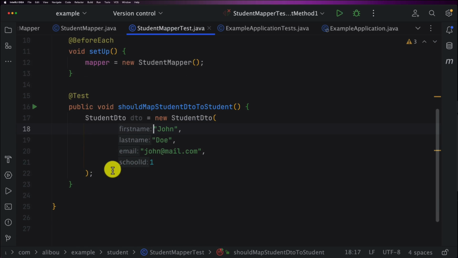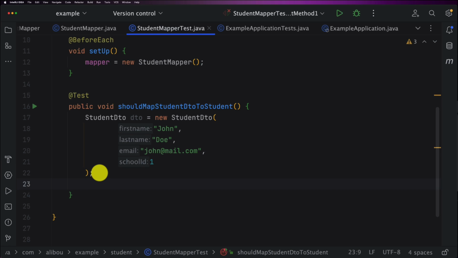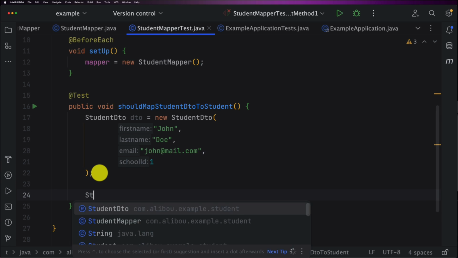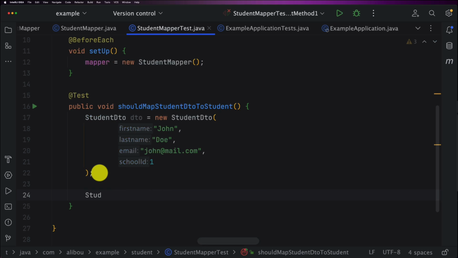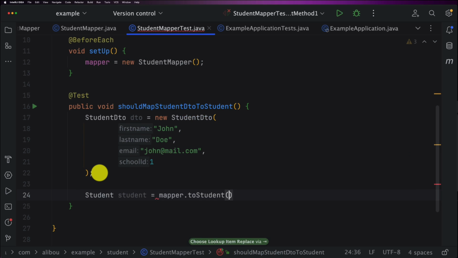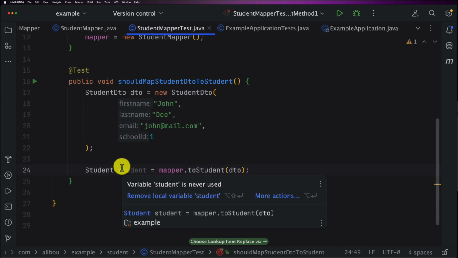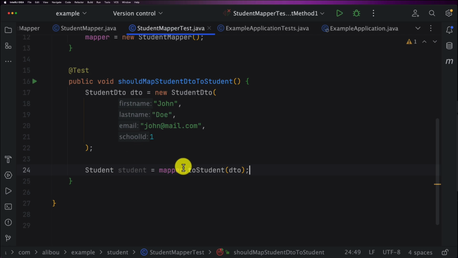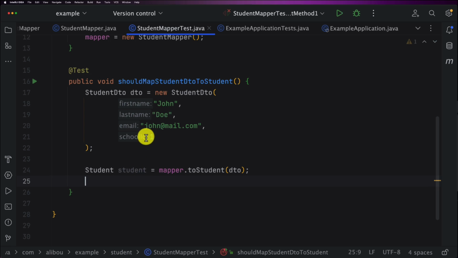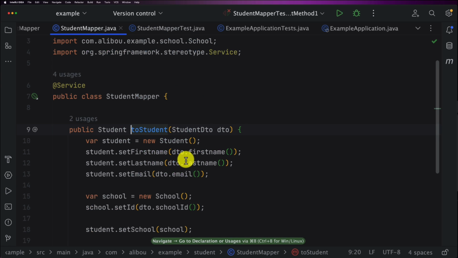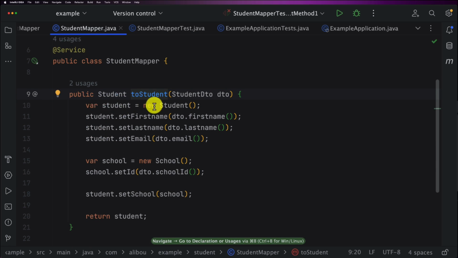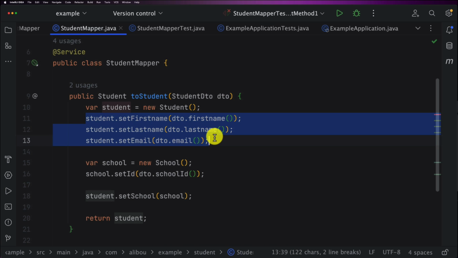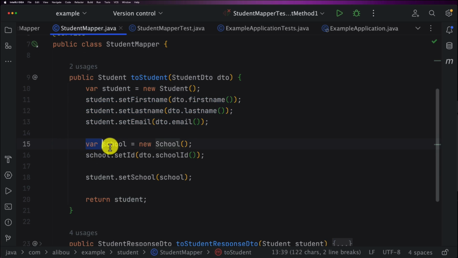So after that, all we need to do is to call this toStudent method. So here, let's create an object of type Student, and let's call it student equals our mapper.toStudent, and then we pass the student DTO, and then we will start asserting that the output of this mapping method is what we expect. So here, let's go back to this toStudent method, and we know that when we call this method, we just set these fields, and then we have an object of type School.